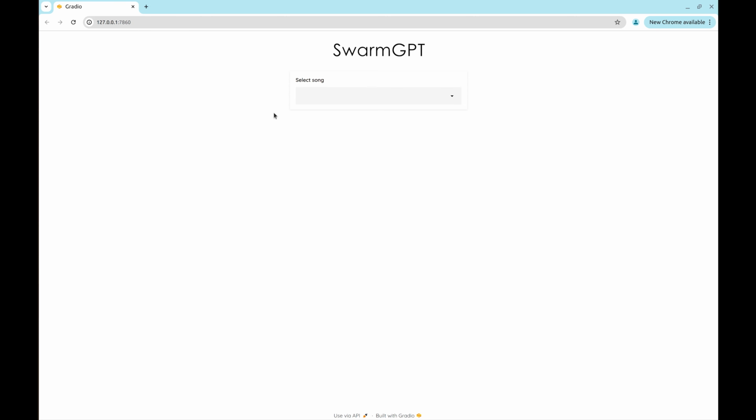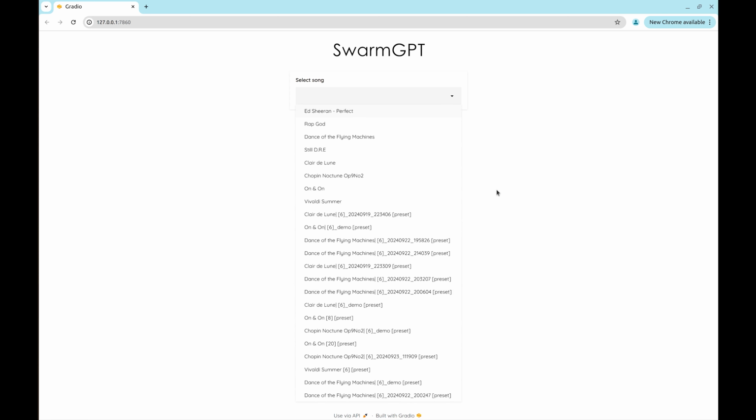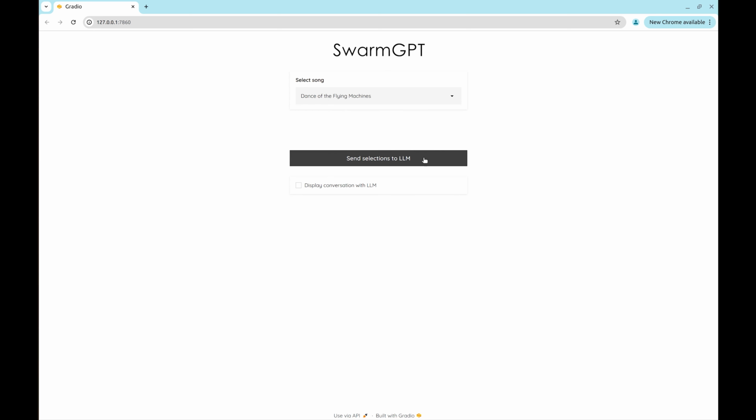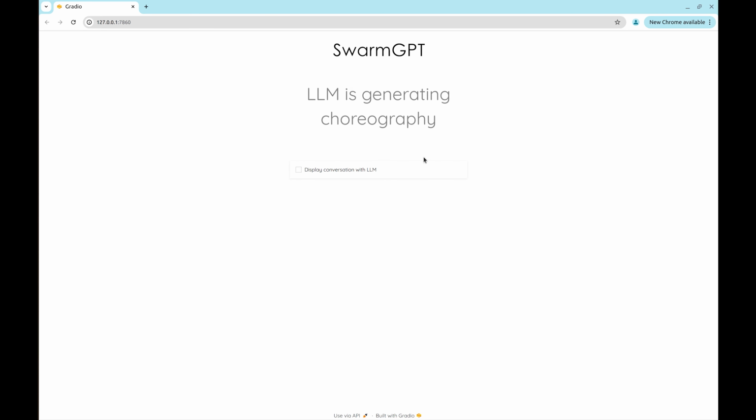When we first land on the landing page, you'll see a drop-down menu to select a song. Here are some of the songs that we have imported. Note that with just an MP3 file, you'll be able to import and perform a choreography to any song that you choose. Let's choose Dance of the Flying Machines and send the selection to the LLM. The LLM is now generating the choreography.